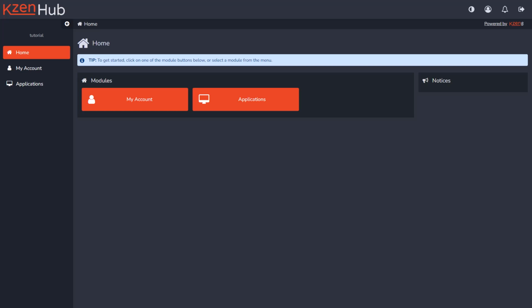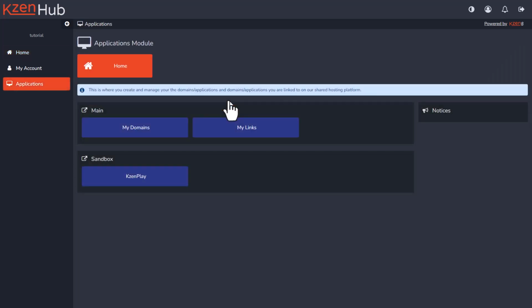In this video, we're going to look at how you install a Kzen Blueprint. The first thing you're going to need to do is set up your Kzen Hub account and sign into the account you've created. Then you go into the application module by clicking the applications option, and from there are two places where you can install the Kzen Blueprints.